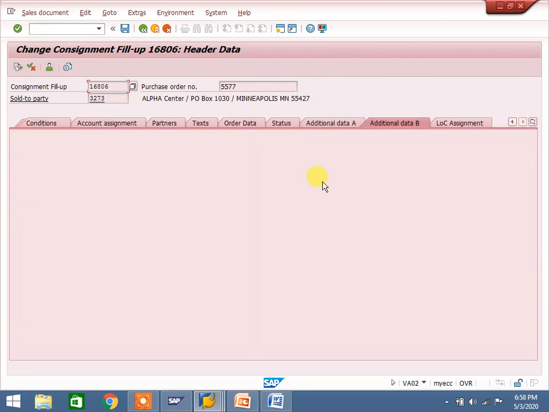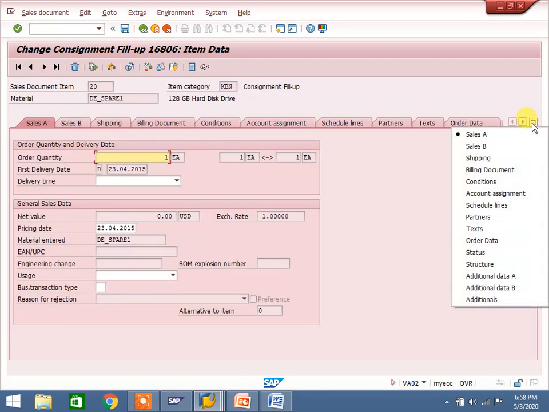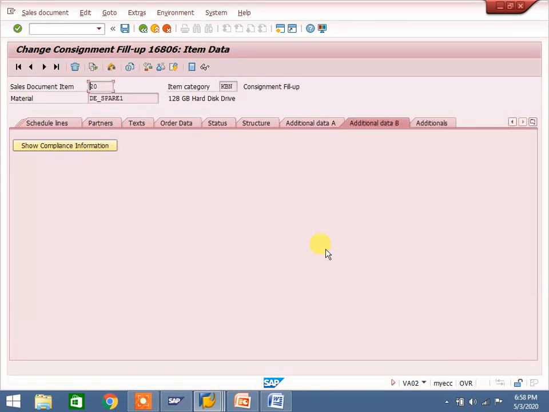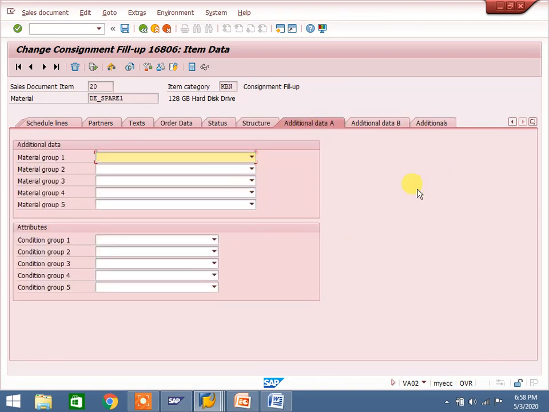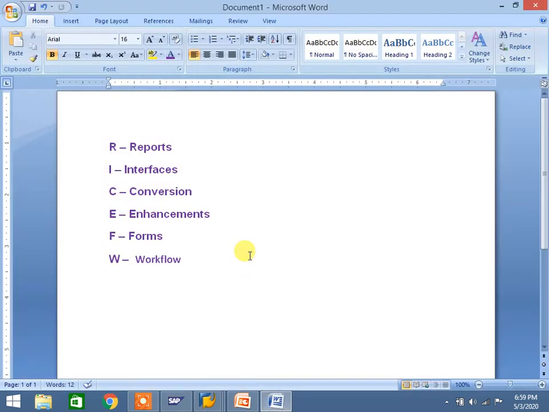Additional tab B, here you can put n number of enhancements. You can create through fields. Also item level is available. See, additional tab B, a lot of things are there. If you want to maintain them here you can do it, but additional tab B is specifically for enhancements. Here also we need to gather enhancements.